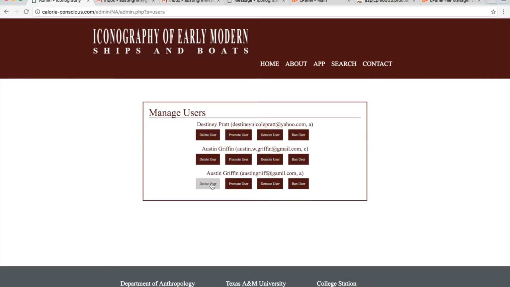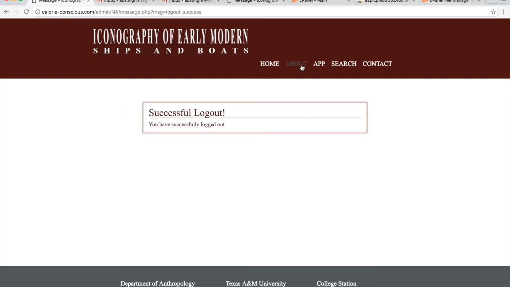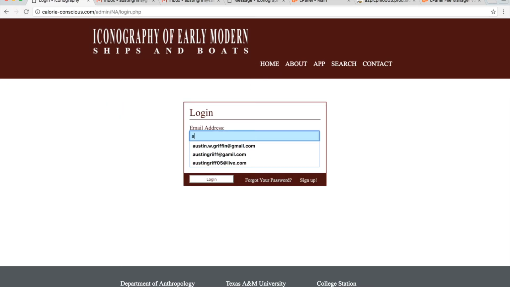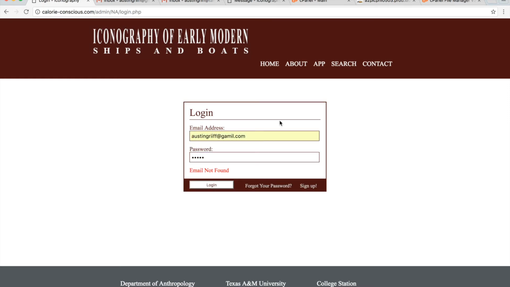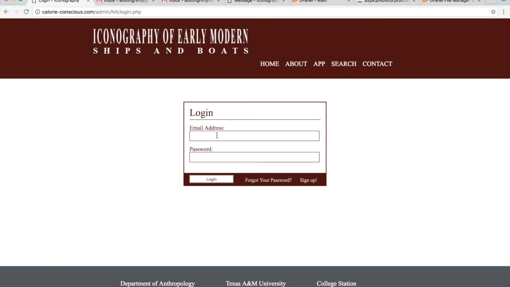So say we want to actually delete this user. Delete the user, and now he's gone. And if we try and sign in with that account, it should say email not found, which is correct because it no longer exists. So that's currently how the application is set up and working as of now.